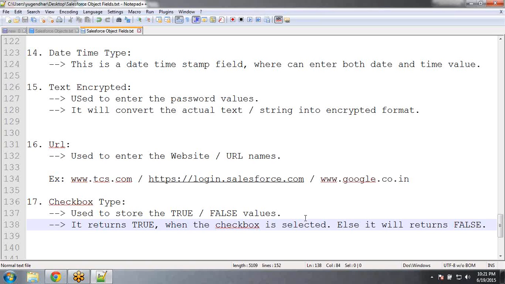In checkbox type, sir, can we select multiple options, or only one? When coming to the checkbox, we can select multiple also. But with radio buttons, we can select only one. Okay, there is no radio type? No, there is no radio type available. When coming to Visualforce, we will see radio button types also.